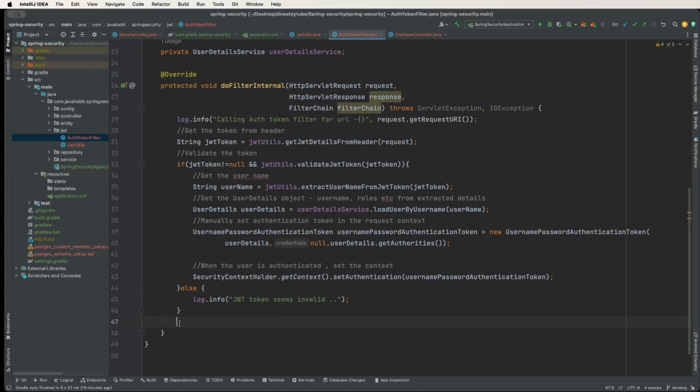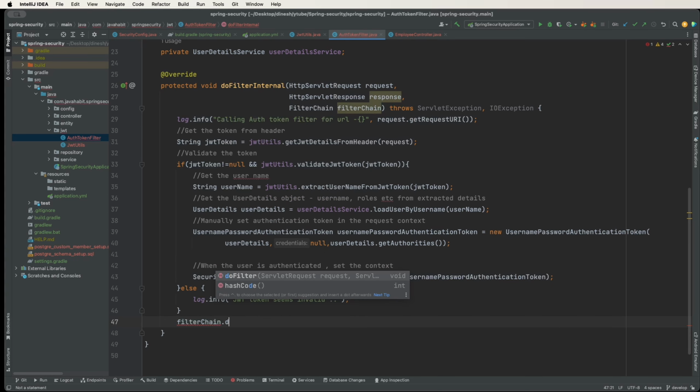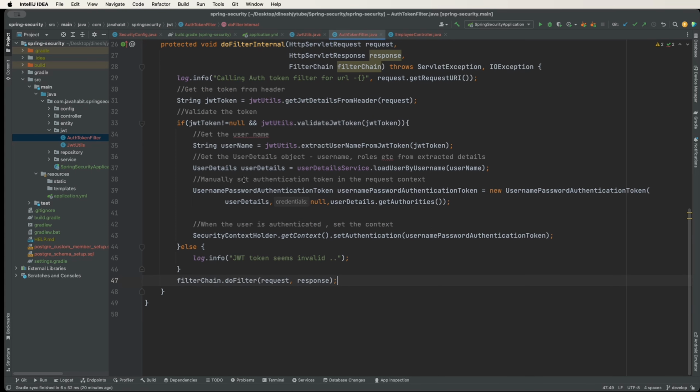But this is once per request filter, so I need to make sure that the code moves from filter to filter, right? So first filter is done. What am I supposed to do now? I'm supposed to tell it to continue in the filter chain. So if there are any more filters, I am saying go ahead and continue, and the request and response objects are part of that method signature.